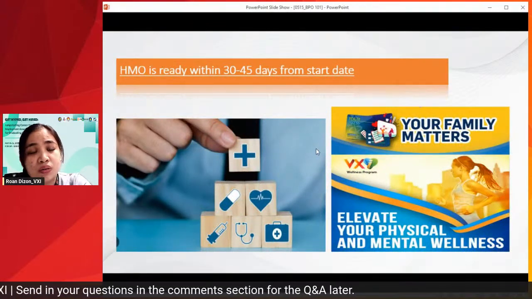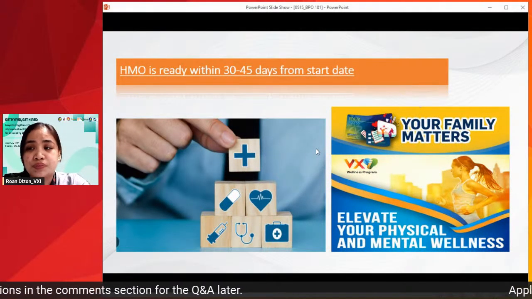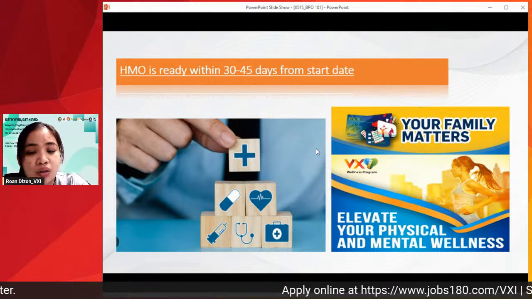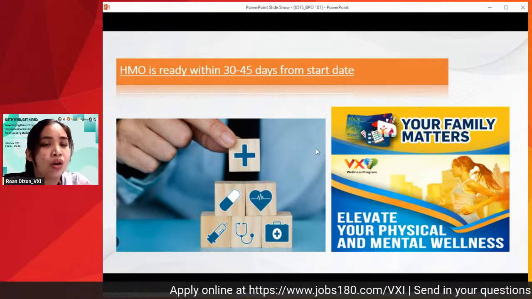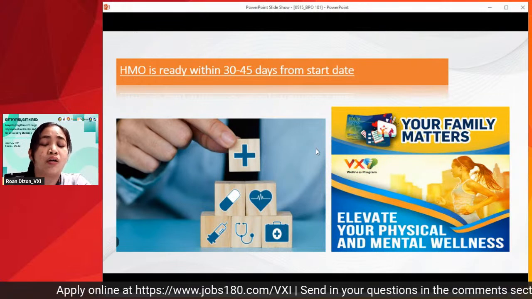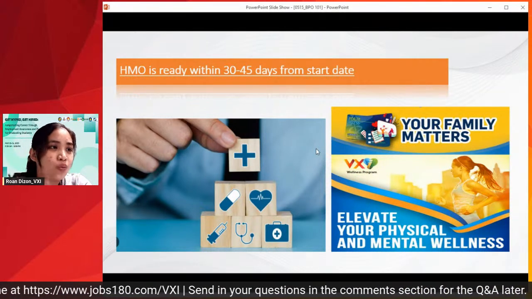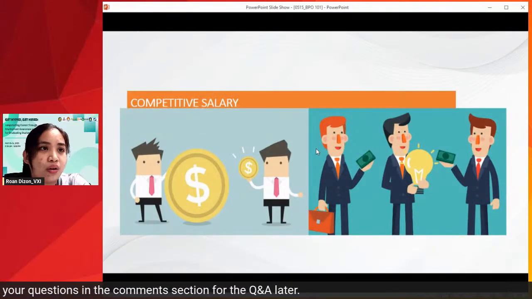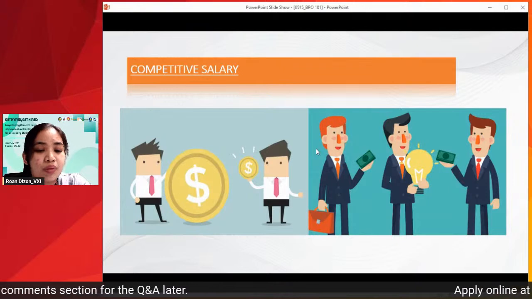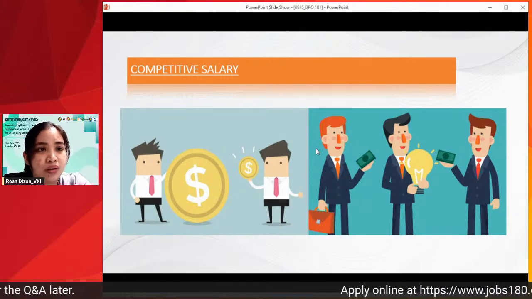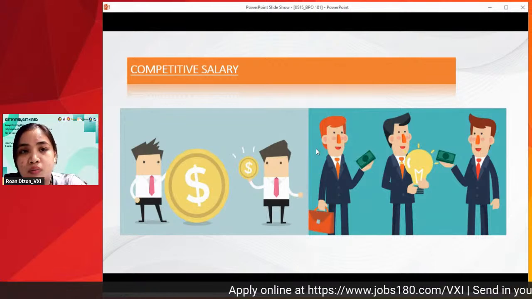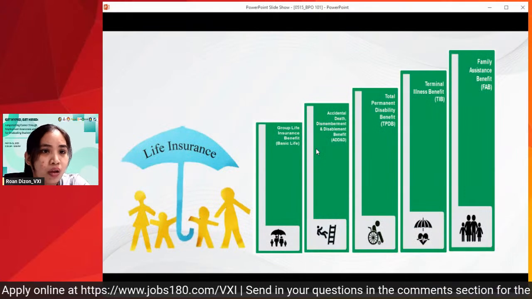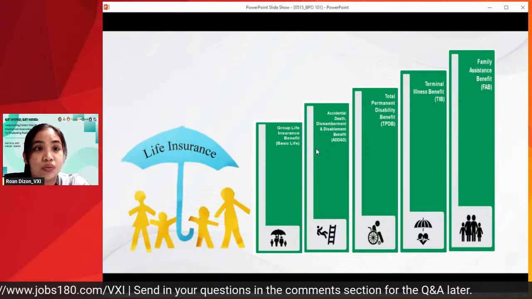Okay, and of course we know for sure that this is a sedentary position. You will most likely be sitting for the whole 8 hours, so we offer you something, which is the HMO. We care for your health, and this is something I've mentioned to you guys as well. Competitive salary. You're going to be getting more incentives, given that you work unusual hours. And of course, the life insurance, not only for you, but also for your family.